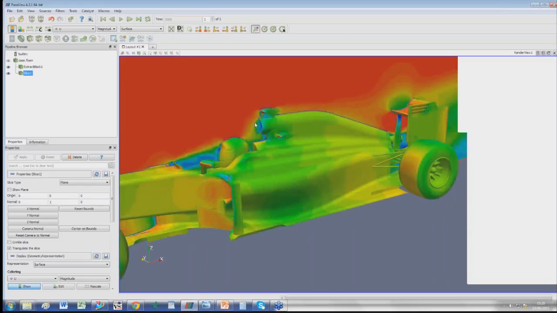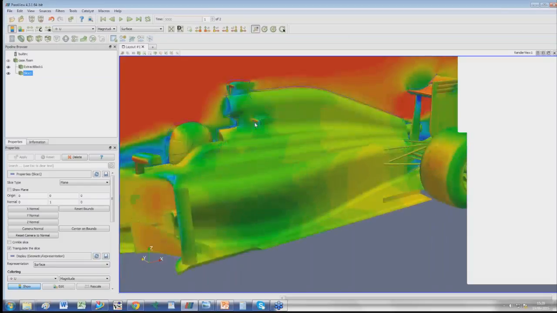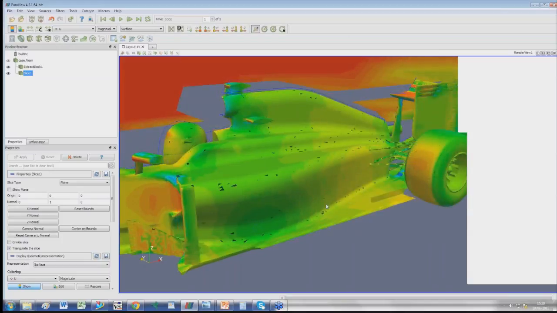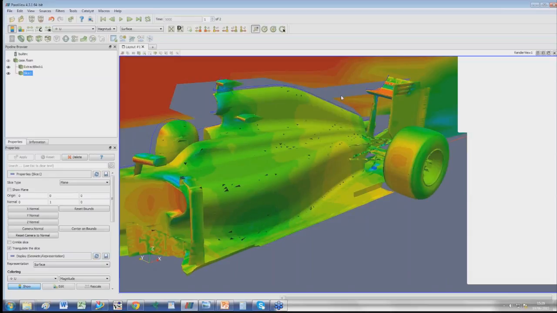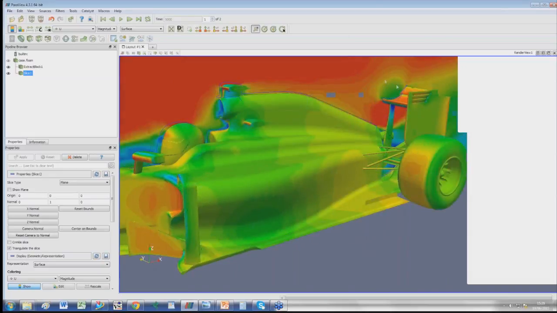You can see that the air is effectively stopping, stagnating in front of the engine inlet that is blocked as well. And the other thing you can see is there is a huge acceleration of the flow going under the rear wing and slowing down of the flow going over the rear wing.